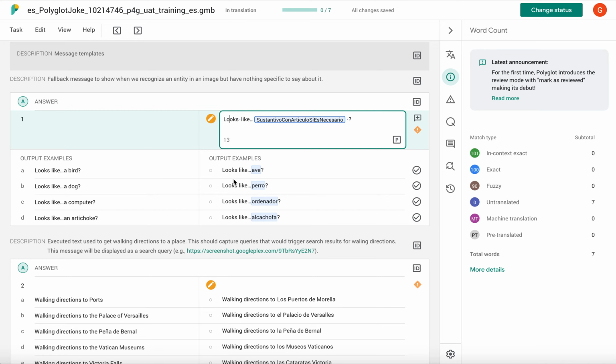So basically, no matter what response the assistant gives from this template, it's going to stay the same. And then we have the dynamic part of the template, which is represented by colored blocks that we call dynamic placeholders. This part changes according to the context of the question being asked, and we can see that below. The colored text, the dynamic text that corresponds to this dynamic placeholder, changes example to example. We have looks like a bird, looks like a dog, looks like a computer, looks like an artichoke. It's changing across the different output examples, and that's why it's dynamic.